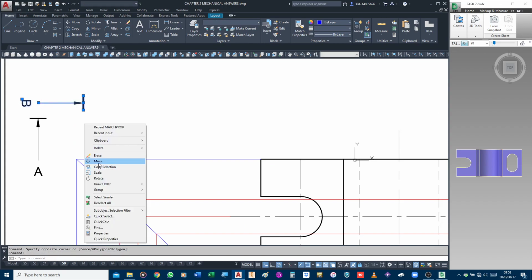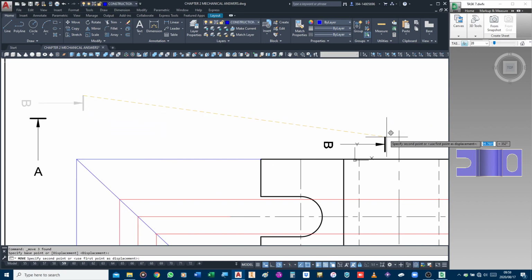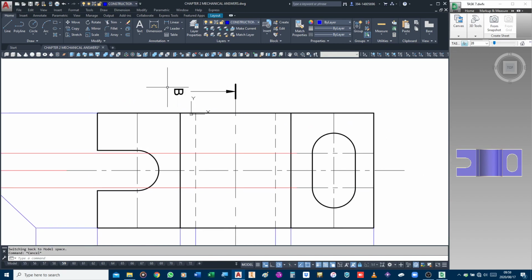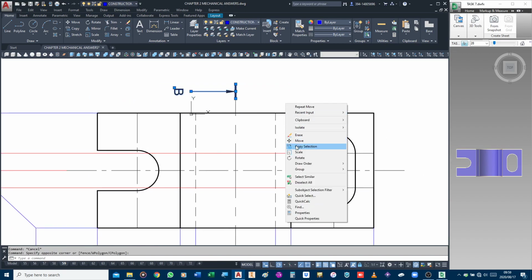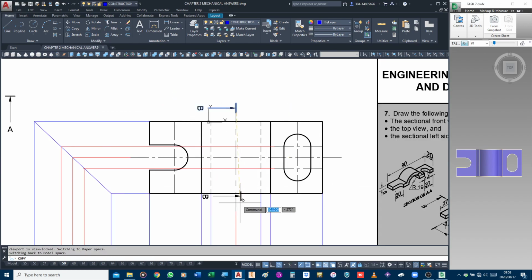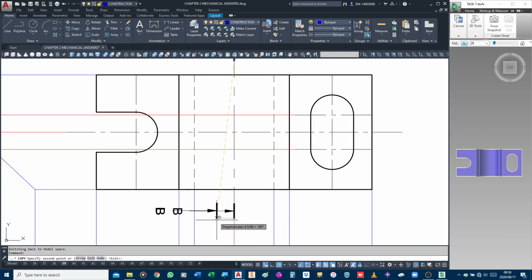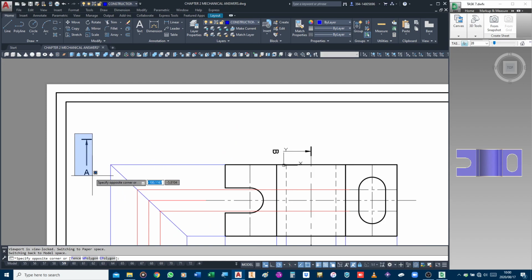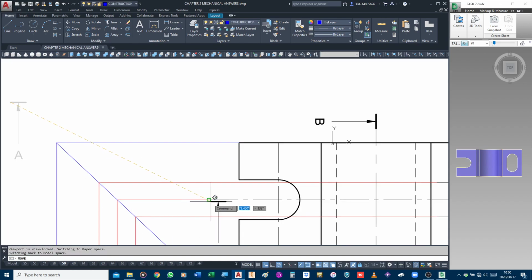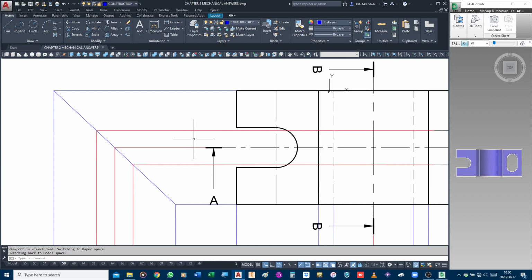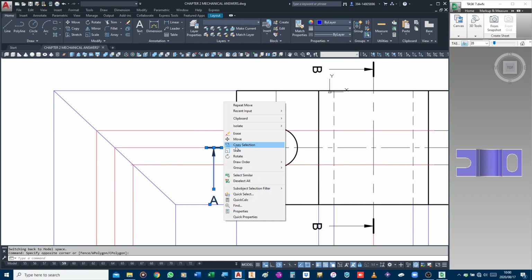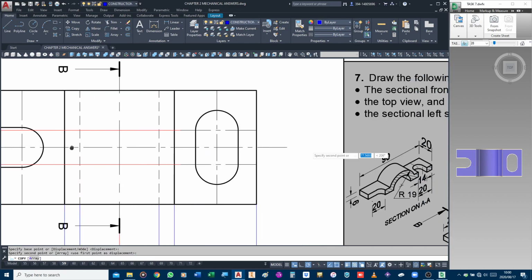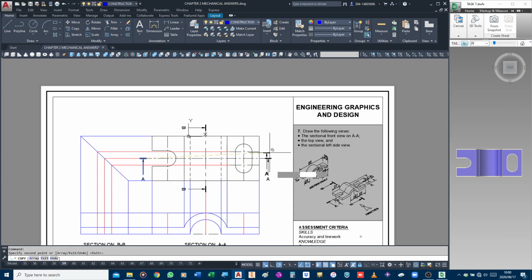So move this, and there's my cutting plane from there to there, and I can now copy that selection from there to there. I do the same then for my cutting plane AA. I move that one to here, and I insert, then just copy that. Okay, now we can carry on with this drawing.